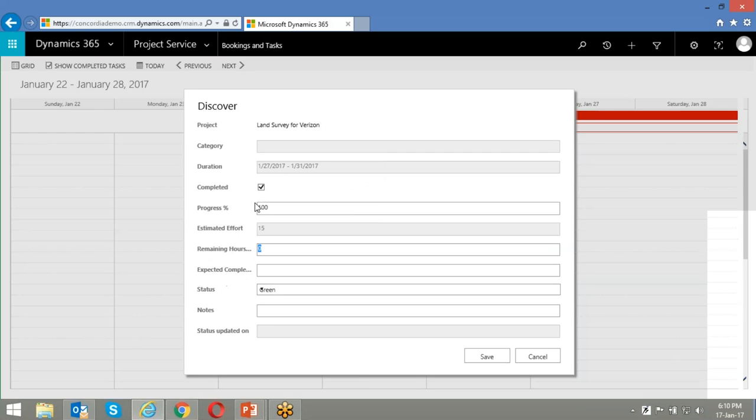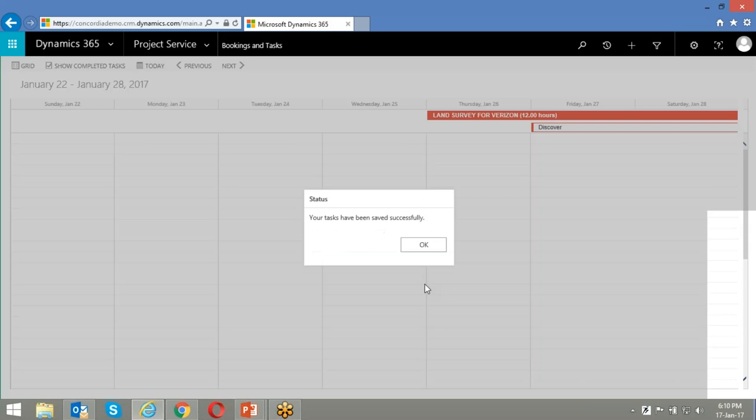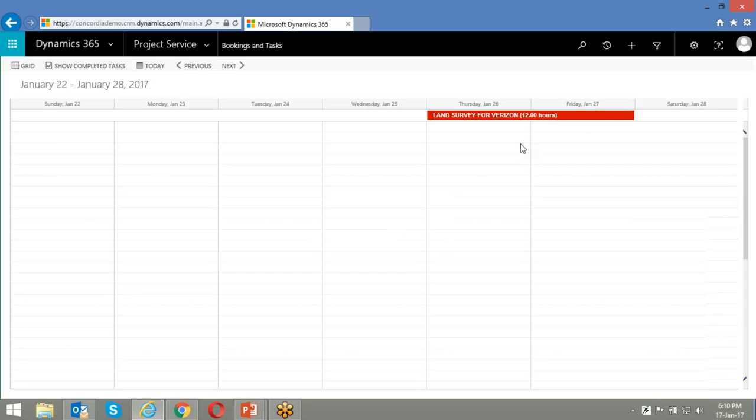So let's assume that he has completed this particular task. He adds certain notes, so: completed survey. Let's write that and click on save. As soon as he does that, his task gets saved. So this particular task has been completed for Sam Anderson.